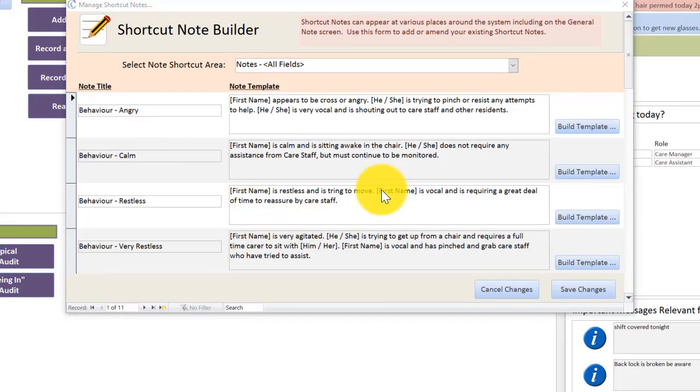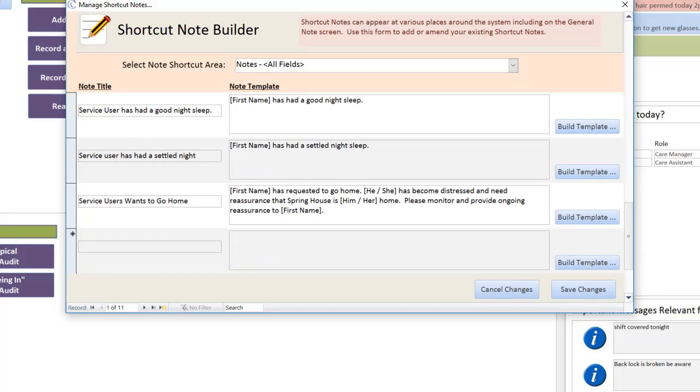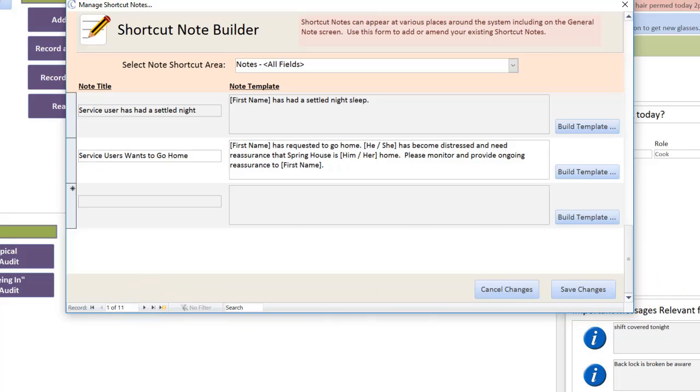As you can see on the screen, the note title is what you see on the Care Control Mobile or Care Control Windows general note screen, and then a note template is what is placed on the screen when it's selected. If you scroll down this list here, there are in total, on this system, 11 shortcut notes. But we want to add a new note.